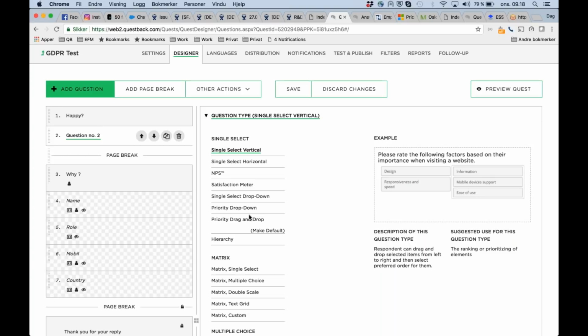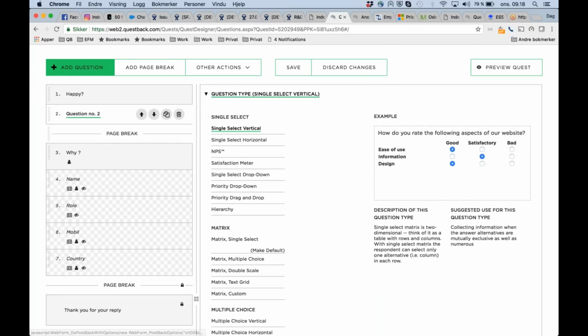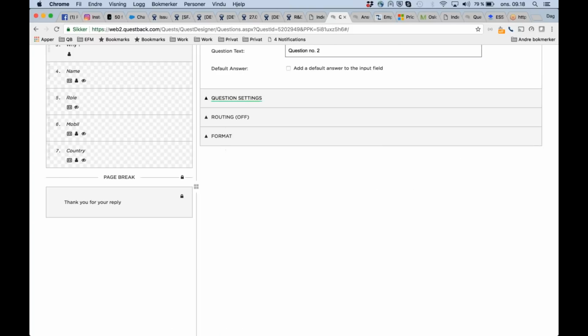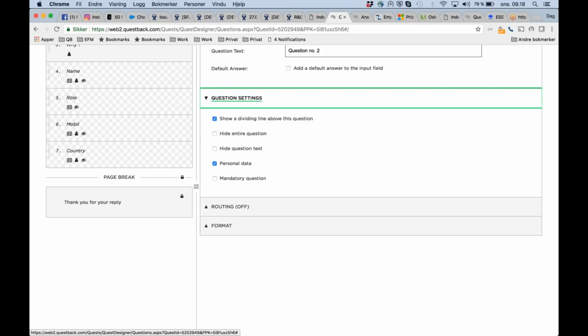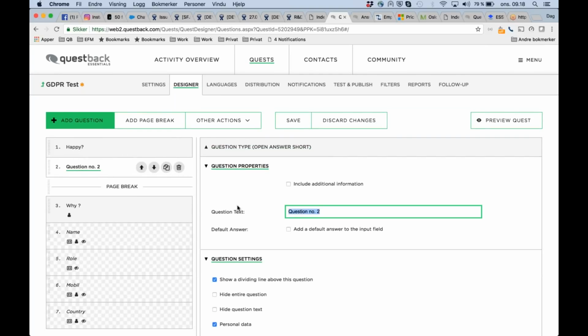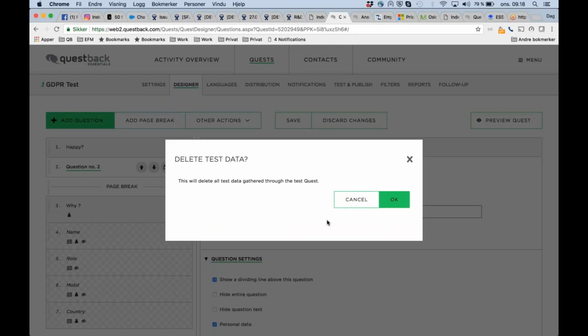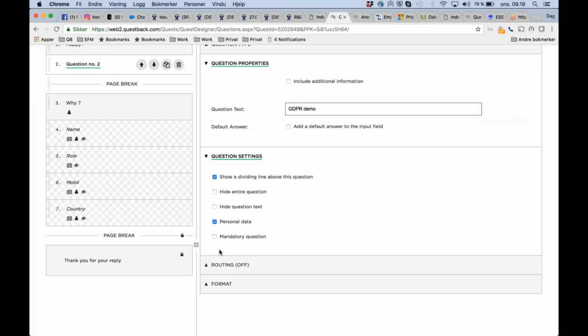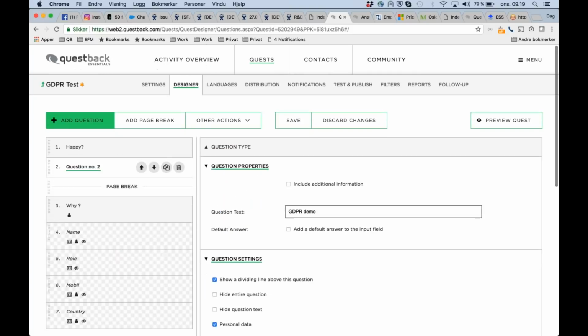All of this is for you to control. So for example, if I go here and say open answer short, you would see that in the question settings down here, this will be automatically ticked off. Let's say I just call it GDPR demo. When I click save, now this will also be a question containing personal data. There are different ways of showing this. One is to tick it off on the specific question, and we show it out here. But I'm just going to delete that.